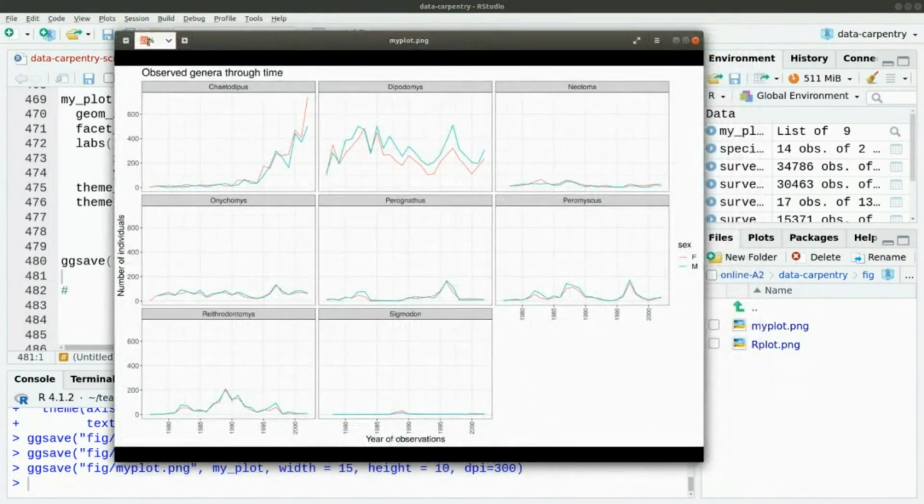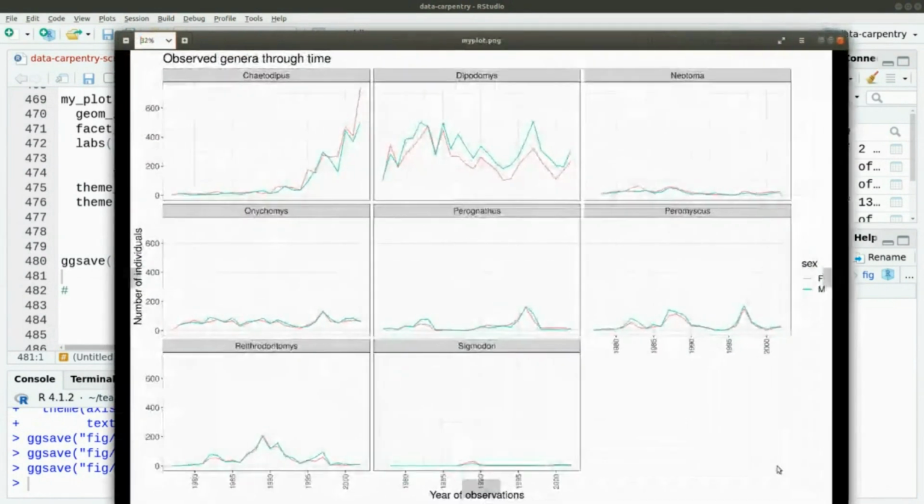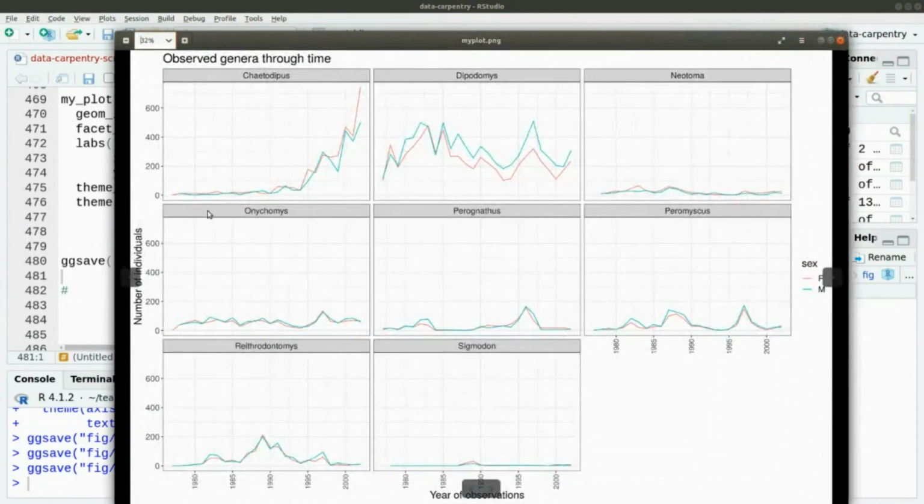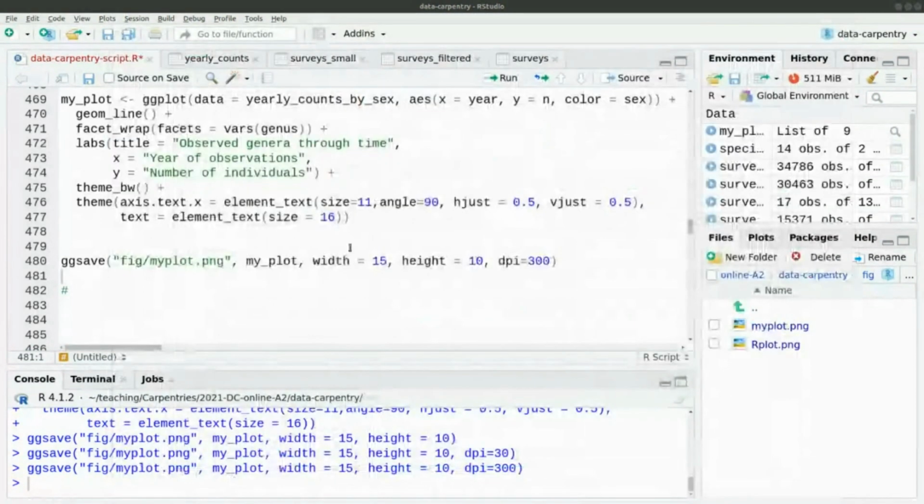Okay, you can see this is a percentage value, so the figure itself is much higher resolution now, but because of the high resolution, all the fonts have gone tiny. So depending on what you need it for, like for a poster or for a paper, you might need to have different sizes here.